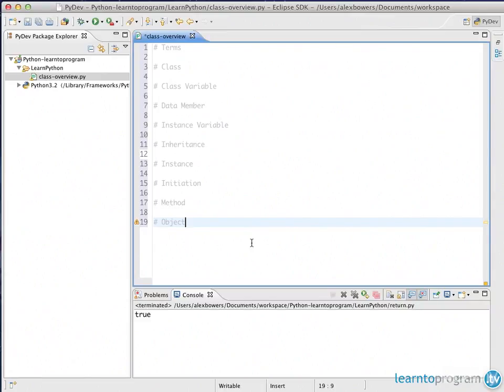Well, a class is a user-defined prototype for an object that defines a set of attributes that characterize any object of the class. The attributes are data members or class members and instance variables, and methods which are accessed via a dot notation. So that's a very, very broad overview of what a class is, and in layman's terms, it is basically a place on which you can store methods, which I'll get onto in a few moments, all together along with variables and so on, so that they are all accessible within the same area.